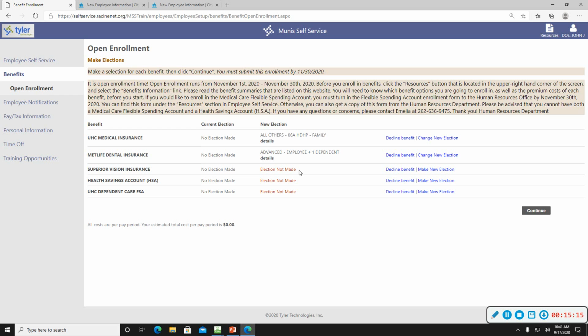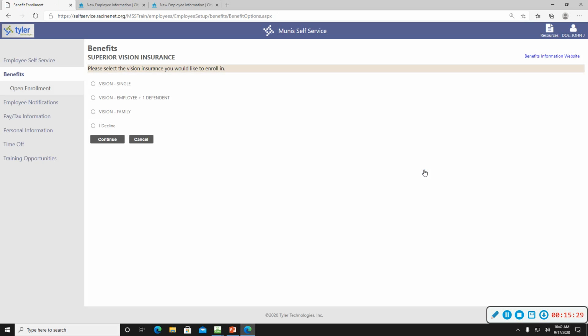The next insurance we will look at is the superior vision insurance. If you want to decline the vision insurance, you will select decline benefit. If you would like to enroll in the vision insurance, you will select make new election. For the vision insurance, we have one plan that you can enroll in, and on this screen you will see that you can select the single level of coverage, the employee plus one dependent level of coverage, or the family level of coverage. If you want the single level of coverage for the vision insurance, you will select that option and you will select continue.